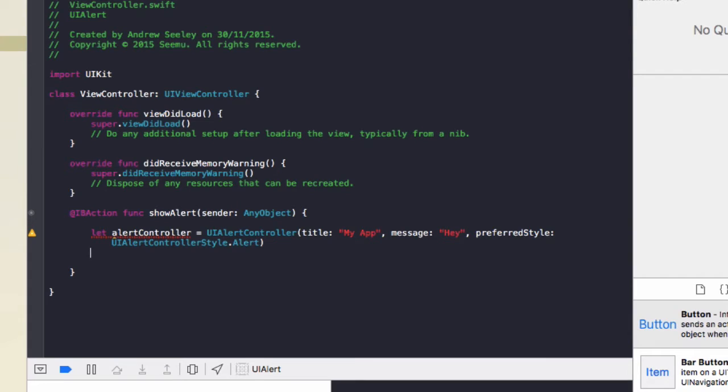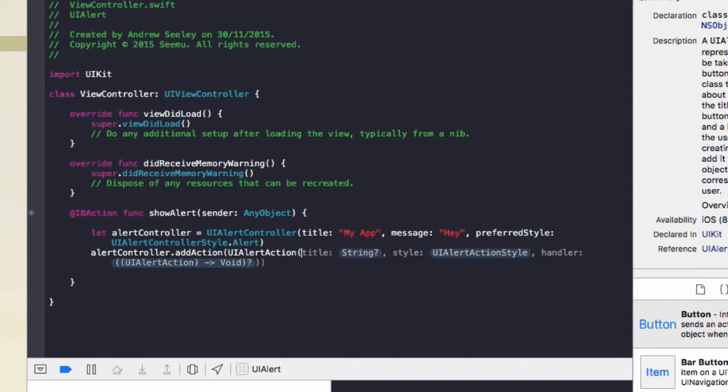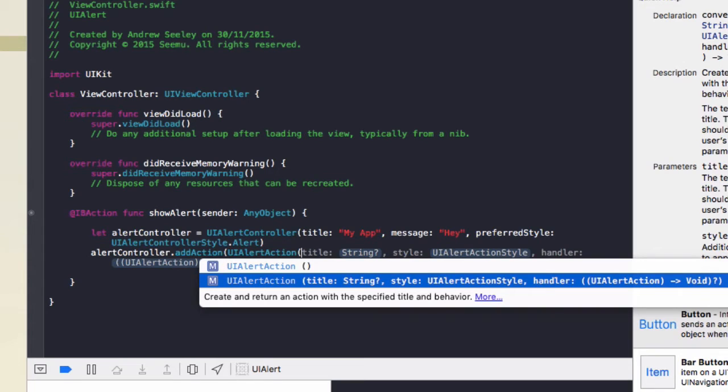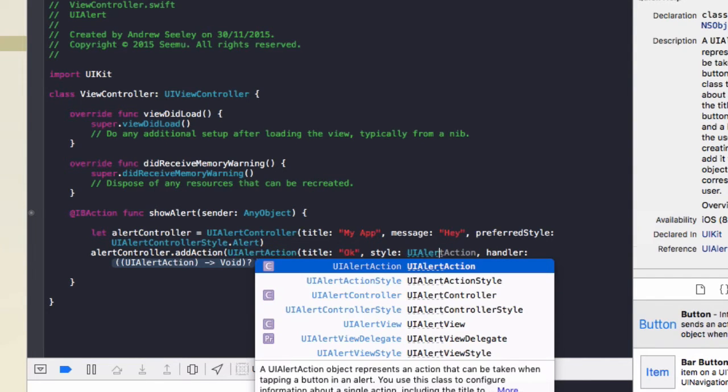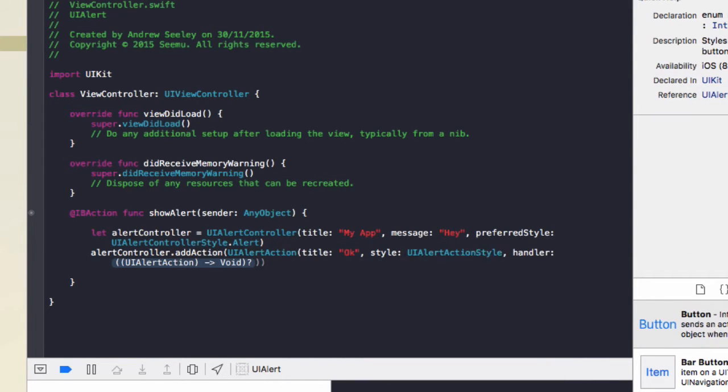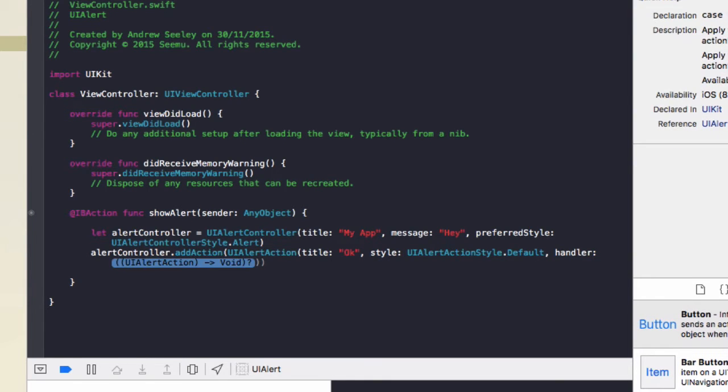Now that we've done that, we need to add a button to it, because by default these alert controllers don't have any buttons. So to do that, we use alertController.addAction, and in the actions with the UIAlertAction brackets, we'll do the title as okay, the style as UIAlertAction.Style.default, and a handler as nil.